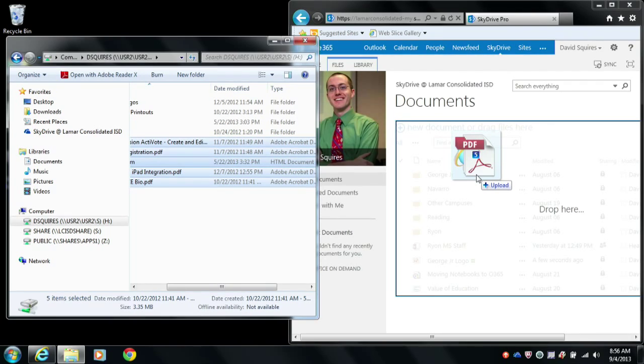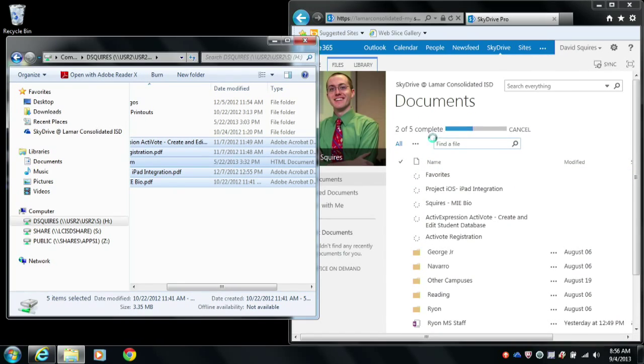Now you can see that a box expanded that says Drop Here. There's a little upload icon, and there's an icon that has a number 5 in the middle because I dropped 5 files. When I let go, it's going to start uploading all those files individually, and you can see that process there.